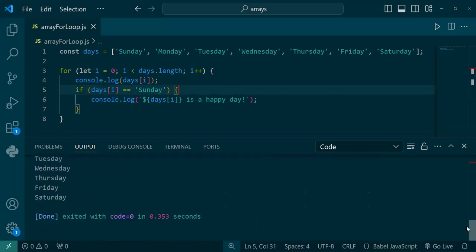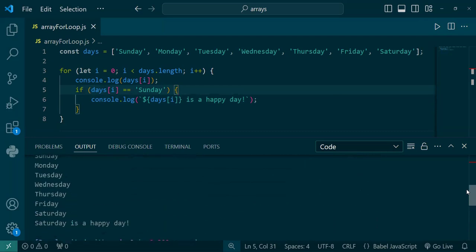So that's how you make use of loops in JavaScript, and that's how you make use of them, specifically in arrays. So see you in the next video, we're going to learn more about arrays.